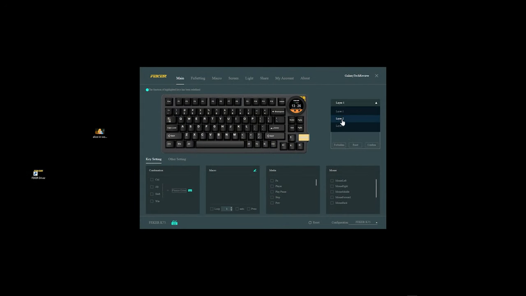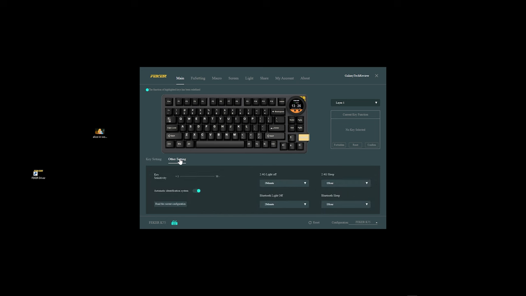Okay, so in the FEKER software that you can download, again, I'll have a link to that in the description below where you can download that, or you can get it directly at whatgeek.com as well. You can see we've got a per key assignment here. We've got three different layers that we can use, and we can adjust this per key to any key we want to, a key combination, a macro, a media key. And we have some other settings as well, such as key sensitivity, and the timeout for your 2.4 gigahertz, sleep mode and lights off for Bluetooth and for 2.4 gigahertz as well can be adjusted here.